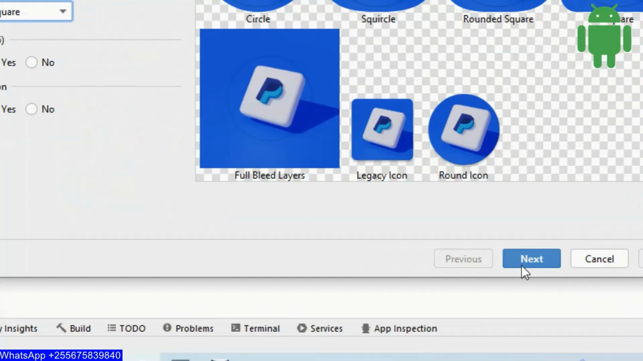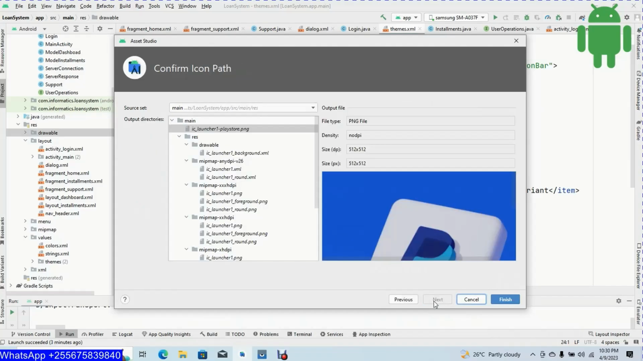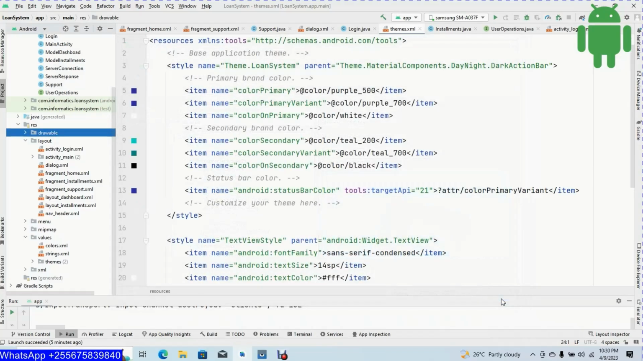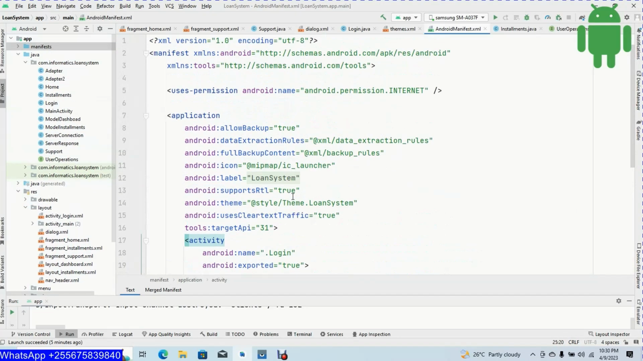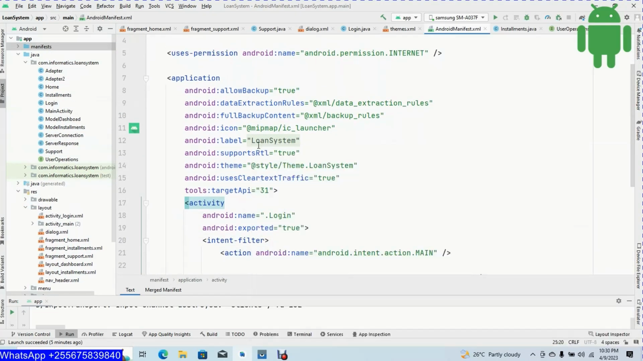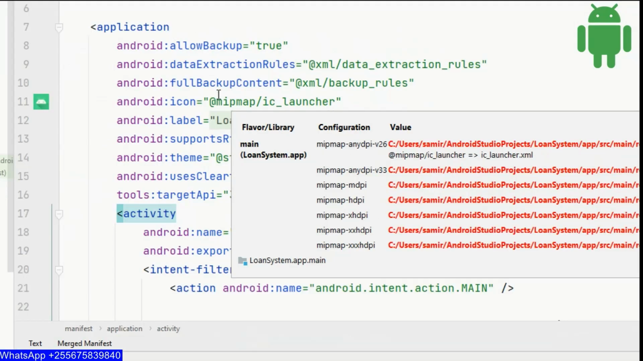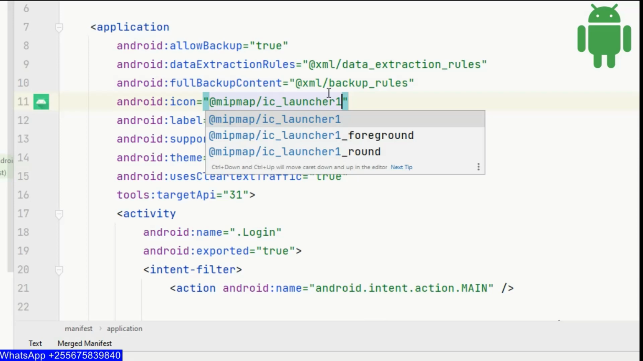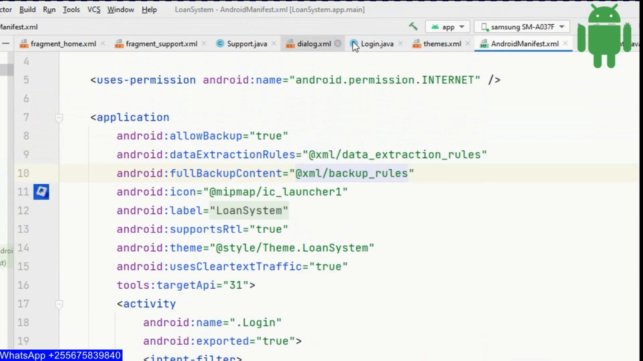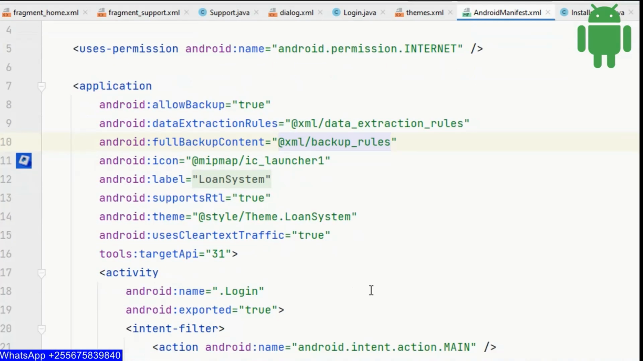Okay, so after then you click next. Then you click finish. Then come to manifest. Then come to launcher. This one launcher, then rename it to launcher 1. So just remember, then run your application.